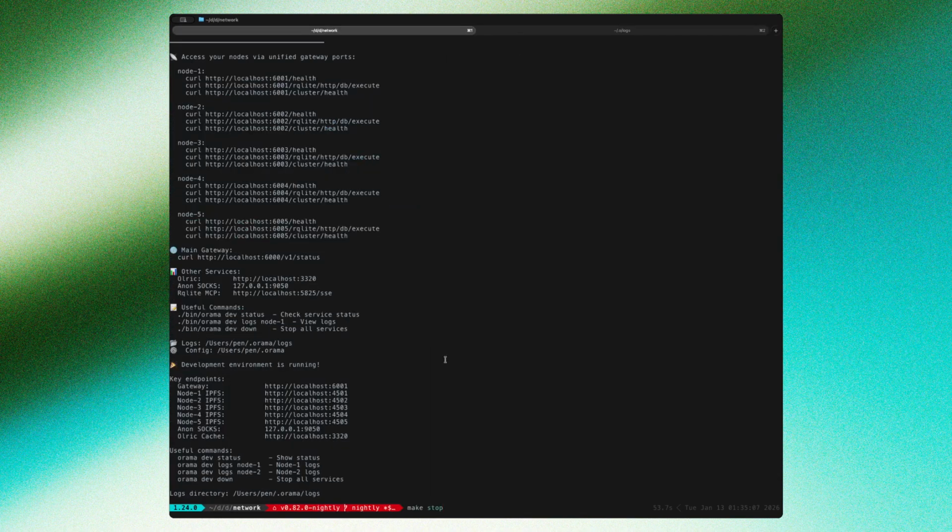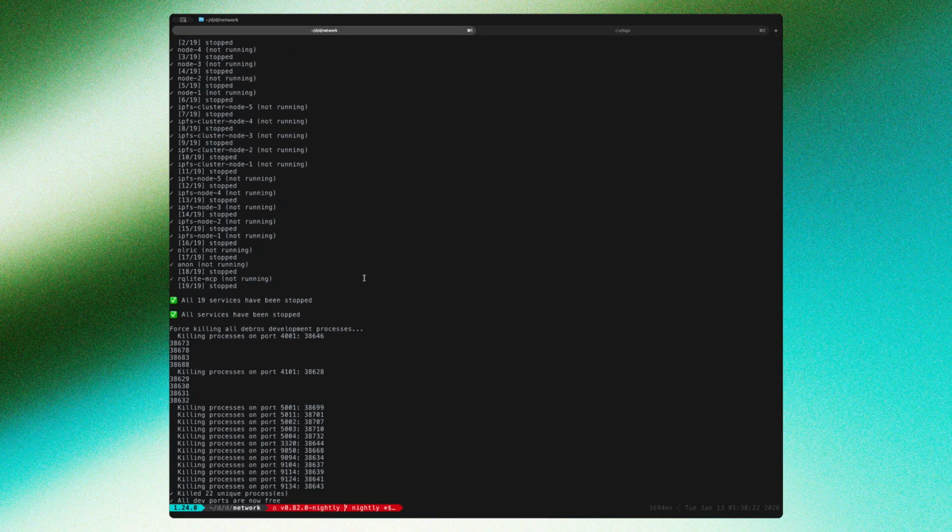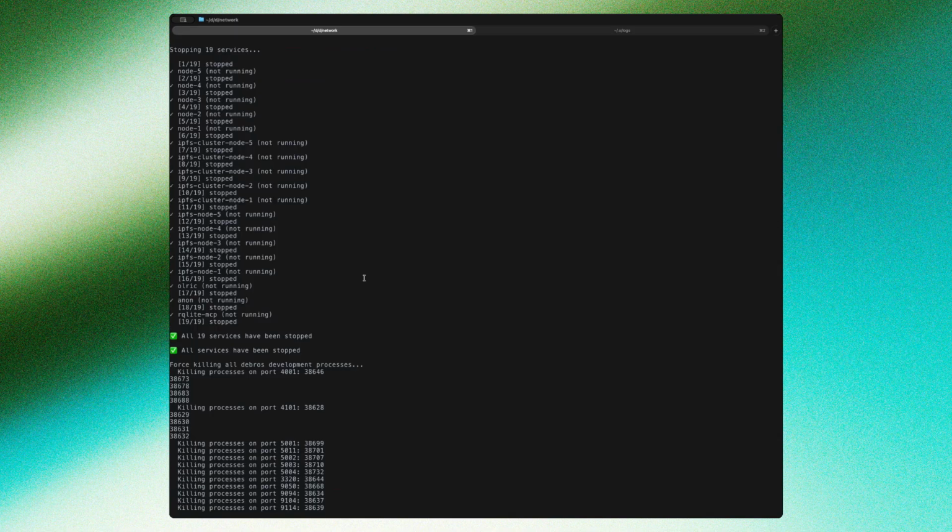The process of starting Orama network is very simple. And if you want to stop it, the only thing that you need to run is the make stop command. Then it's going to kill all of the different services and all of the different nodes.